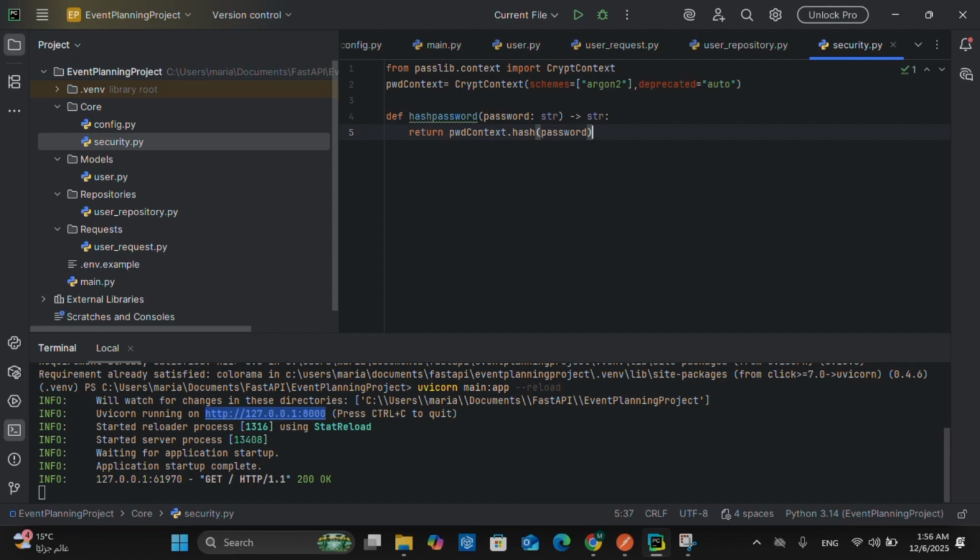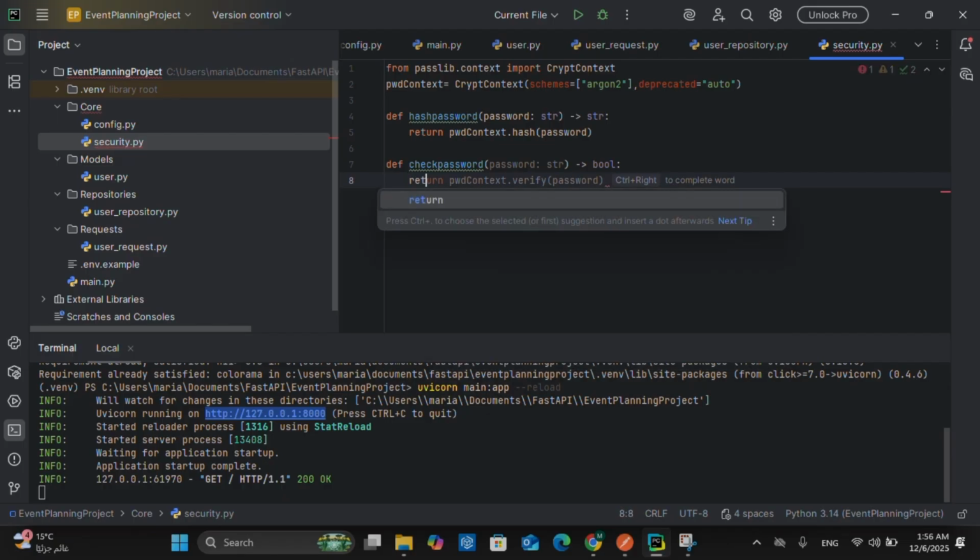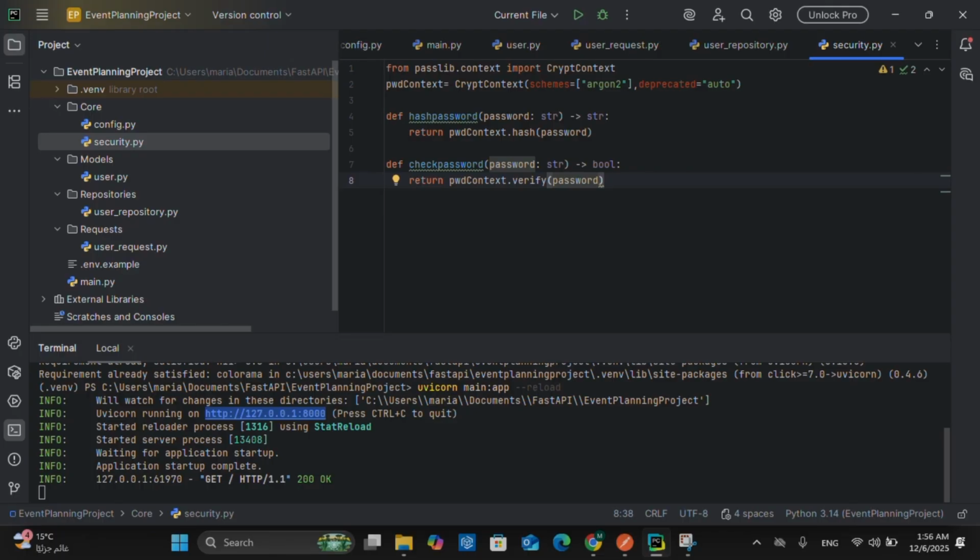Let's create another function to check the password. We're gonna use this function in login later, so let's just create it now. Alright, check password. It's gonna return, yes, verify password. Okay, now it's gonna take the password, which is the plain text, and also the hashed password. Alright, gonna compare it.